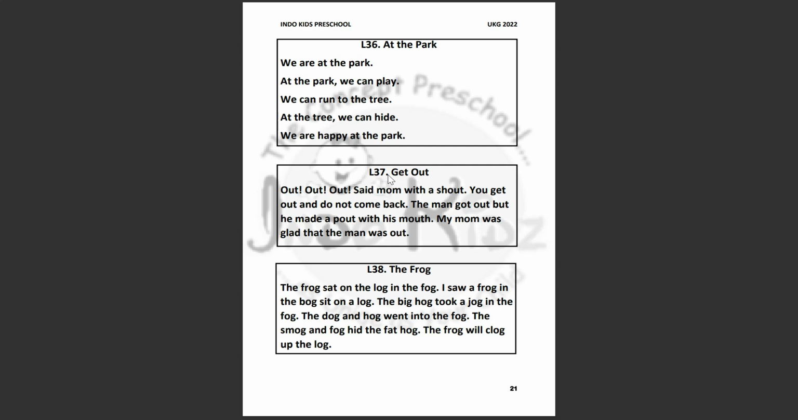Lesson number 37. Get OU out. OU makes the sound ow. Out. "Out," said Mom with a shout. "You get out and do not come back." The man got out, but he made a pout with his mouth. My mom was glad, glad that the man was out.